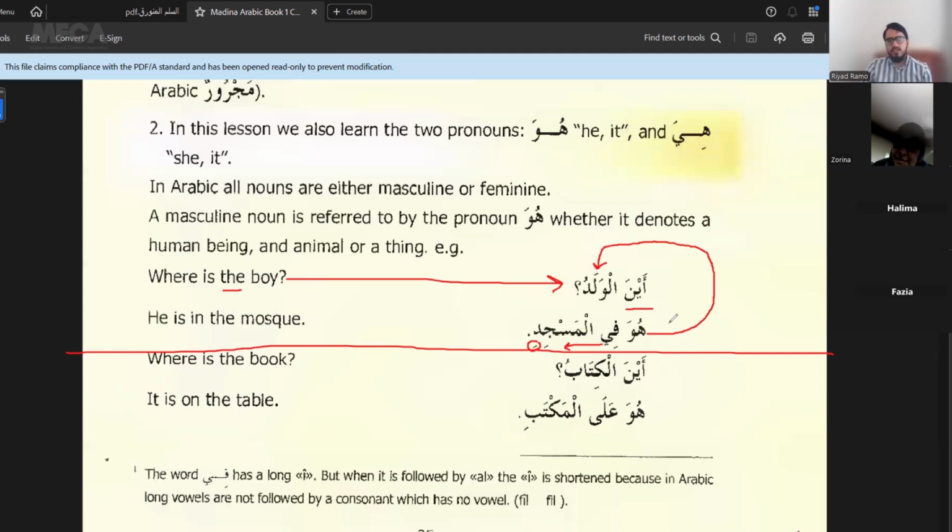Same thing in English. Where is the boy? He's there. If I say, where is Muhammad? He's there. We're saying he for both. Same thing in Arabic: huwa is referring to the boy and to Muhammad also. So huwa is referring to walad here. Ainal waladu, where is the boy? Huwa fil masjidi, he is in the mosque. That's all. Is that clear?